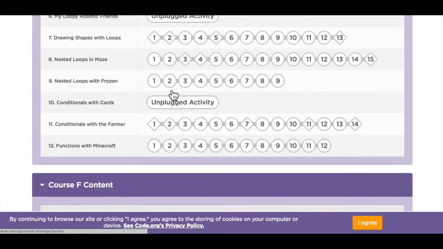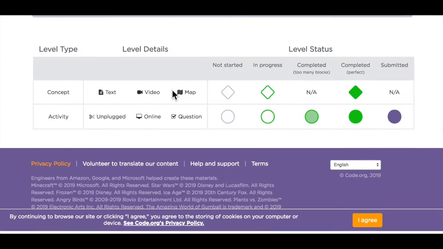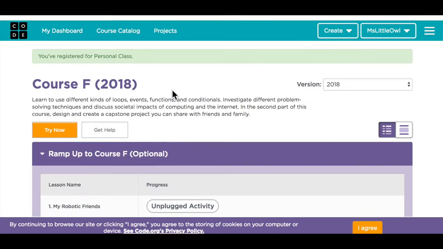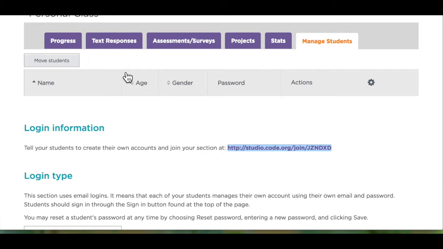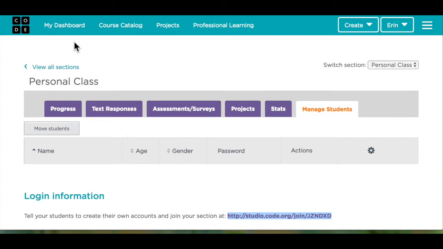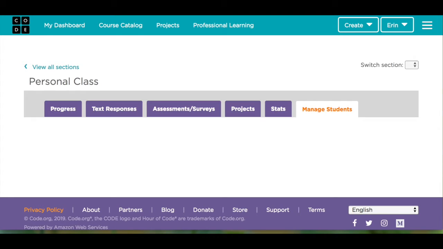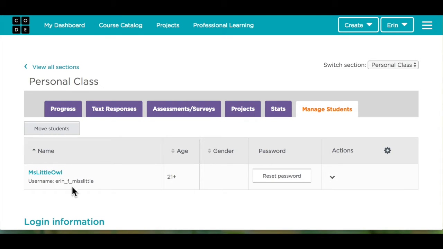And I get to see all the lessons that I have access to. So let's look at the teacher dashboard again. And let's see, let's refresh this page. Yep, and now it says Ms. Little Owl is in my class. So that's not so bad. It's just that your students will need to have their own email accounts in order to do this.